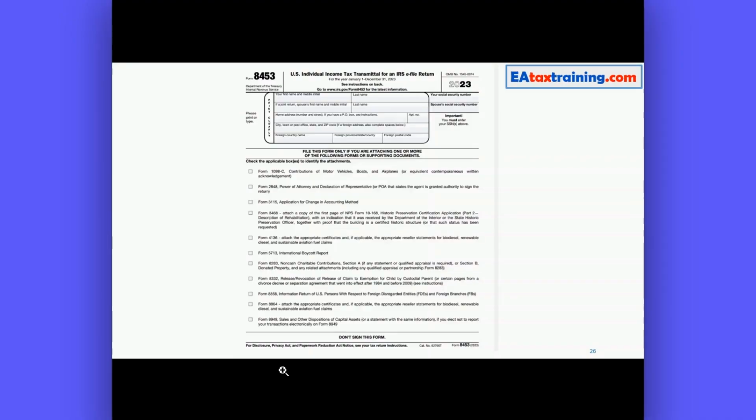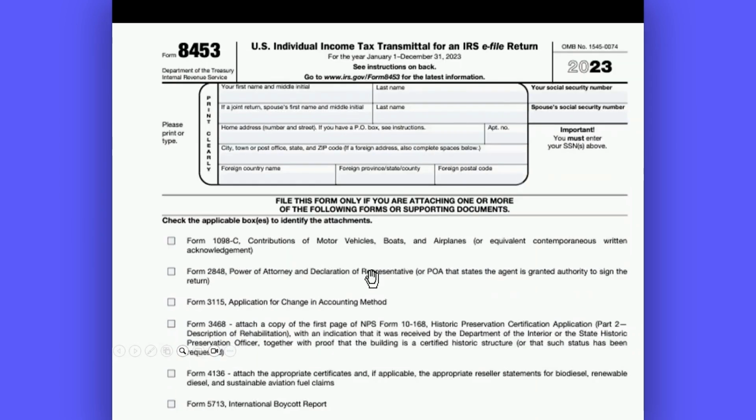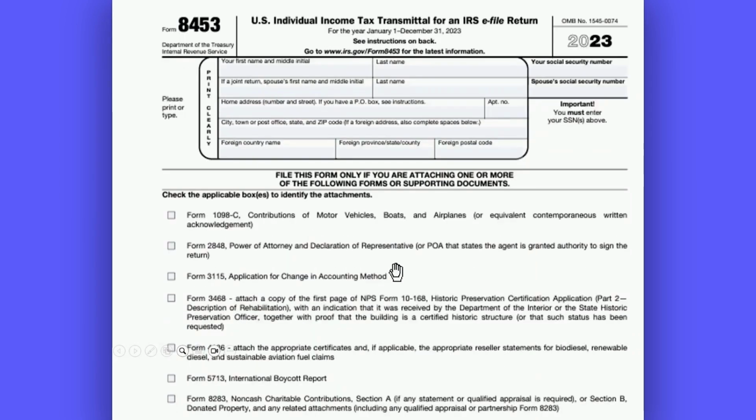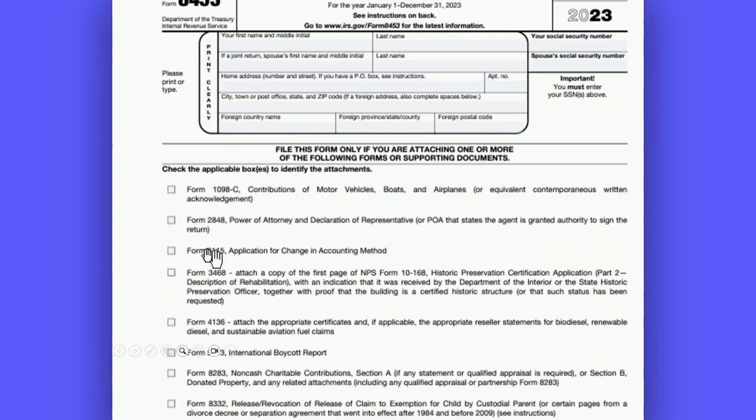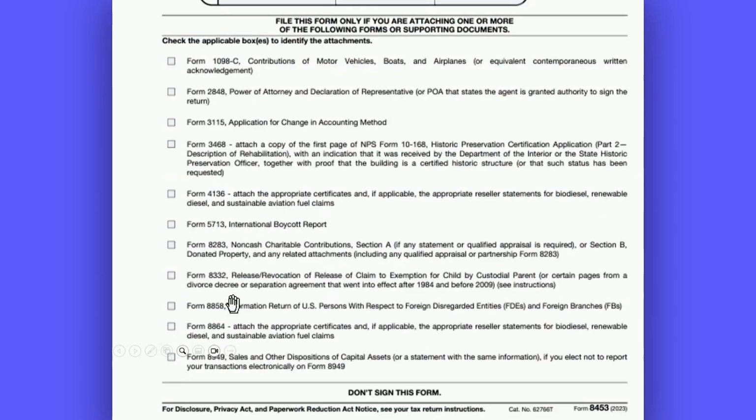So let's look at the 8453. Again, at the top is all of the normal identifying information. And then you just check the box of whatever it is that you are attaching. So a couple of examples you may recognize: the 2848 power of attorney. If you're submitting one of those, you would use this form. The Form 3115. So this is when you are applying to change your accounting method. That's the Form 3115. And then you can see the other types of forms that you can submit using this form.